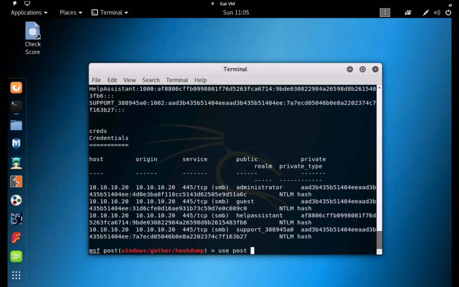All right, so now that we have the hashes, we will be moving to the next part, which is making this machine my pivot to hack into the machine on the other network. So I will start doing that.